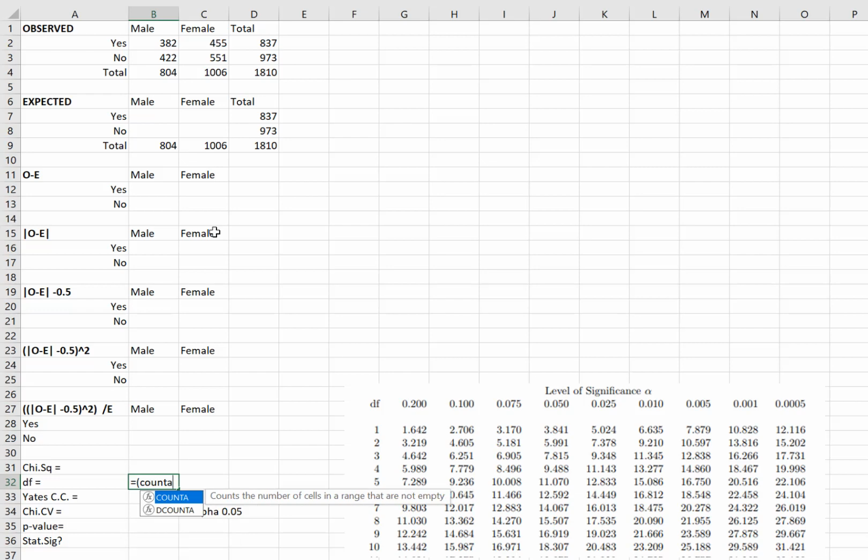and I'm going to do COUNTA, open another parenthesis, and I'll do the columns first. I'm going to highlight the categories for male. I'm going to close that. I'm going to minus 1, close my first parenthesis I originally opened up, multiply by, open another parenthesis, doing a second COUNTA, open a parenthesis, and now I'm going to select the yes and no. Remember, don't select the totals on these, just the actual categories. Close a parenthesis, minus 1, close a parenthesis, and it should give me 1. Number of rows minus 1 is 1, times the number of columns minus 1 is 1. 1 times 1 is 1.